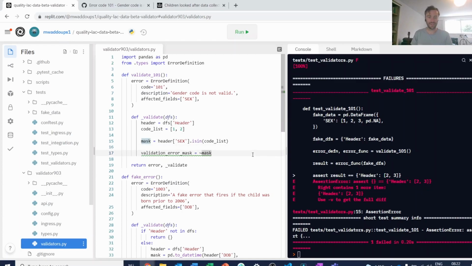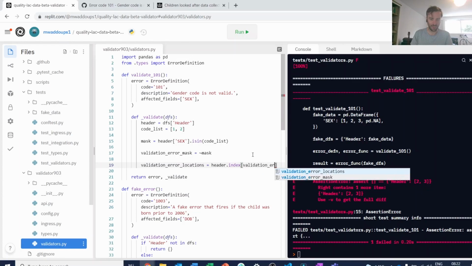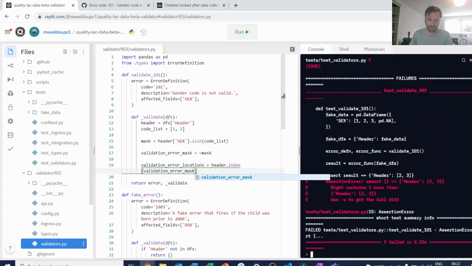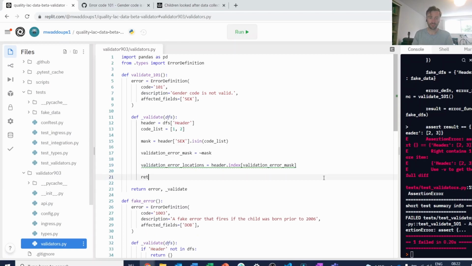So the last thing we need to do is to get the validation error locations, right? So we'll call this validation error locations and write that as headers index, which is a list of all the locations, but only where this validation error mask is true. So we can write that like that. And I'll expand this so you can see more easily. So that's our list of locations here. And then finally, we just need to return the output. So the output says, okay, this is a list of locations in this error file. So we'll return validation error locations.